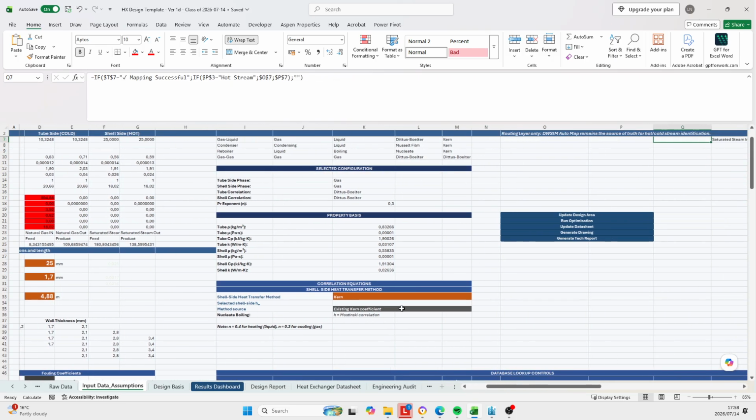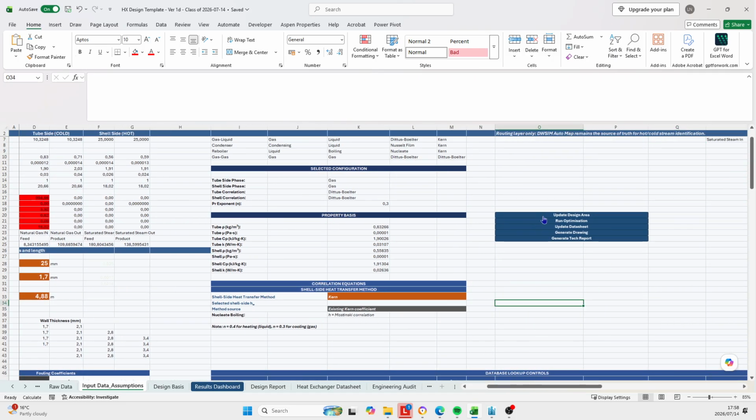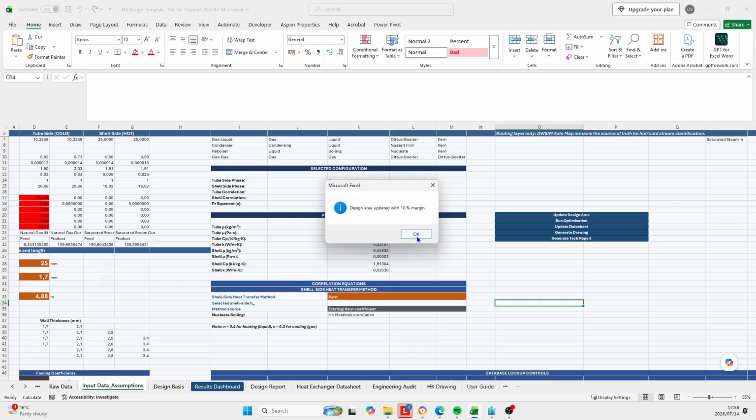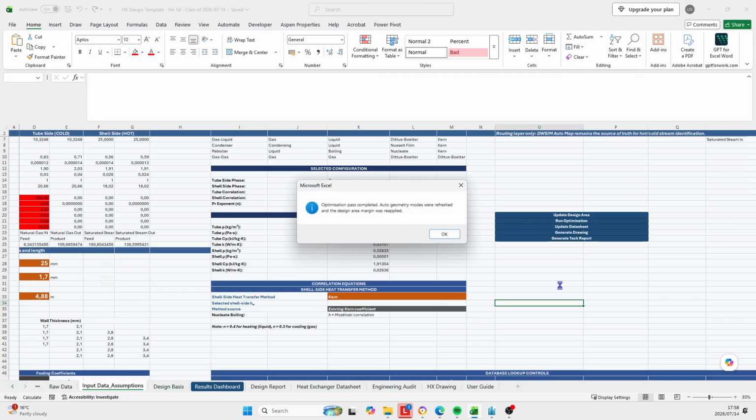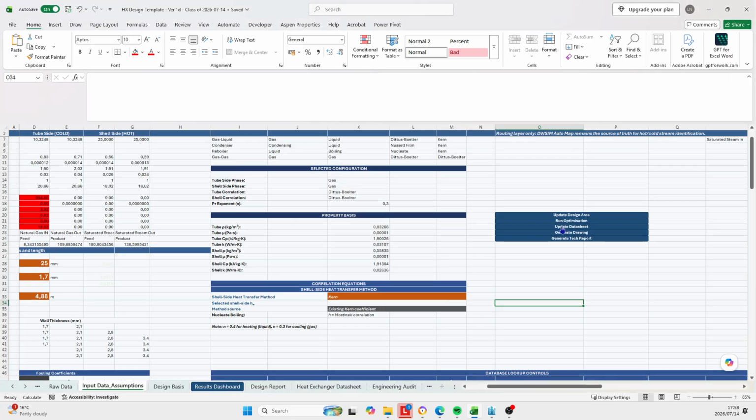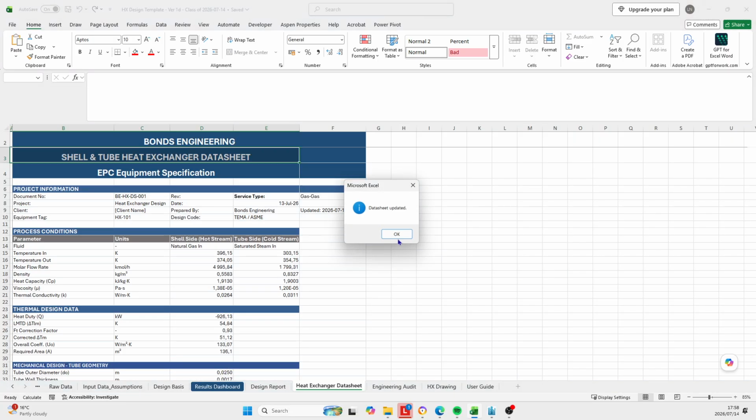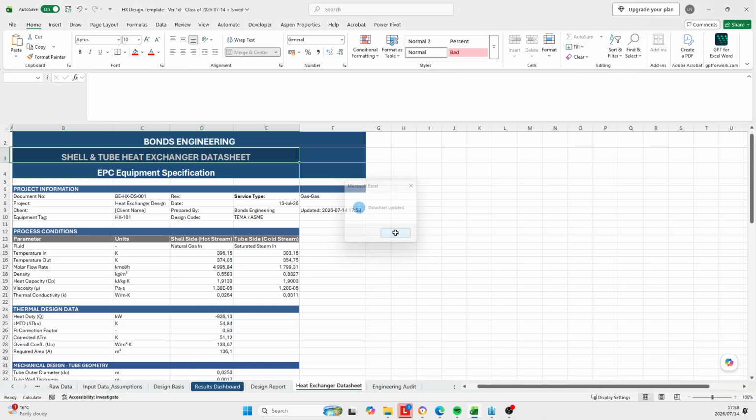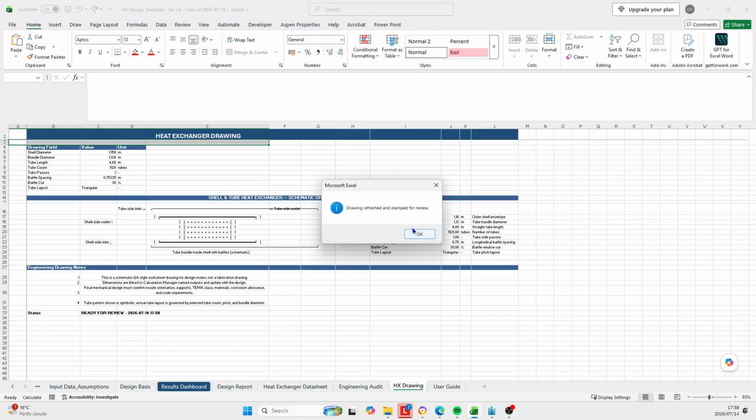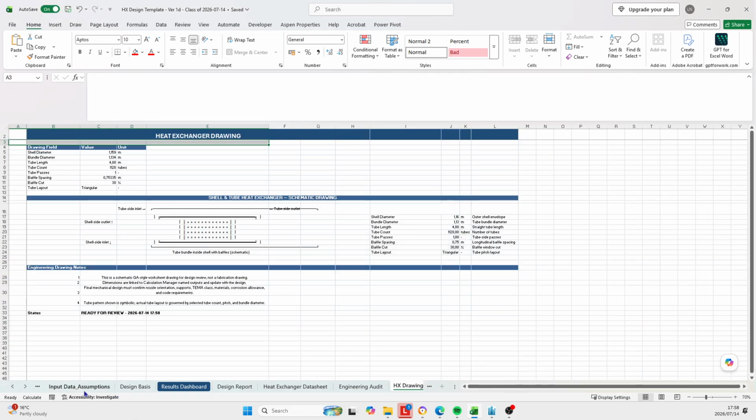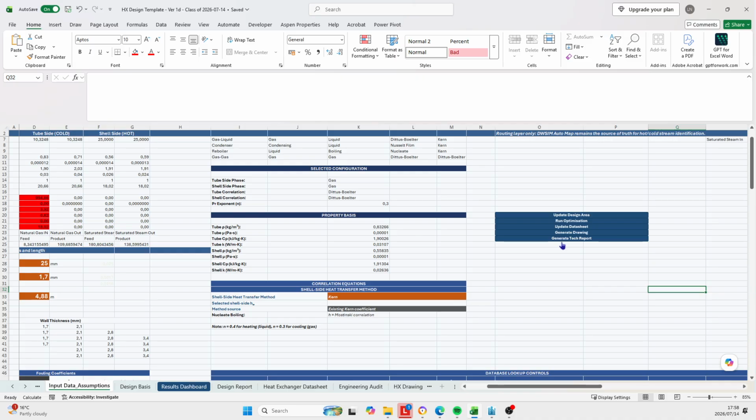So next, we're going to update the design area, run the optimization, update the datasheet section. Okay, and then lastly, we're going to generate the drawing for this specifically to make sure the drawing is correct. And then next, we generate the technical report.